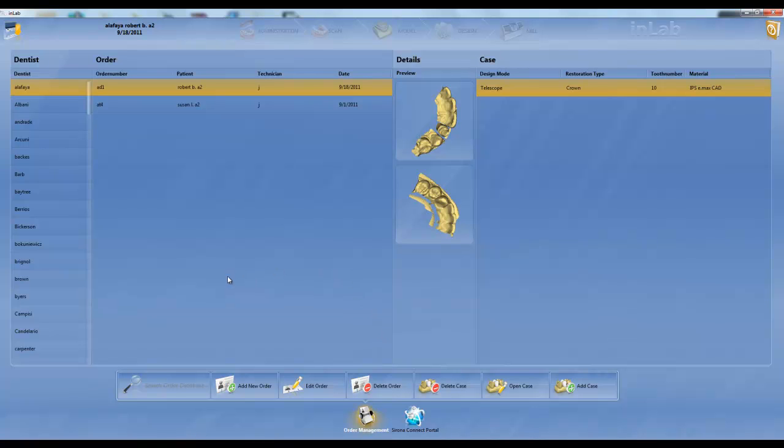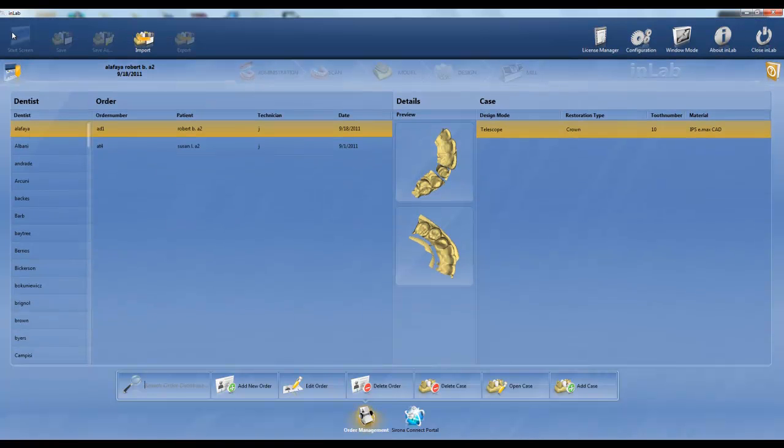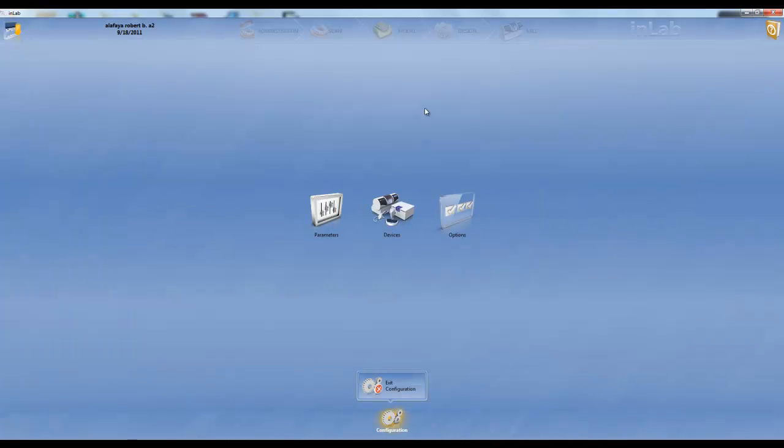When you open up your Inlab software, you're going to come to this start screen. In the upper left hand corner, you have access to your system menu. Here you can save a case, import a case, export a case. You have access to your license manager. This will have all the details that are located on your USB license drive. You can open up configuration. Here in configuration, you have access to your global parameters, your devices, and some other options.